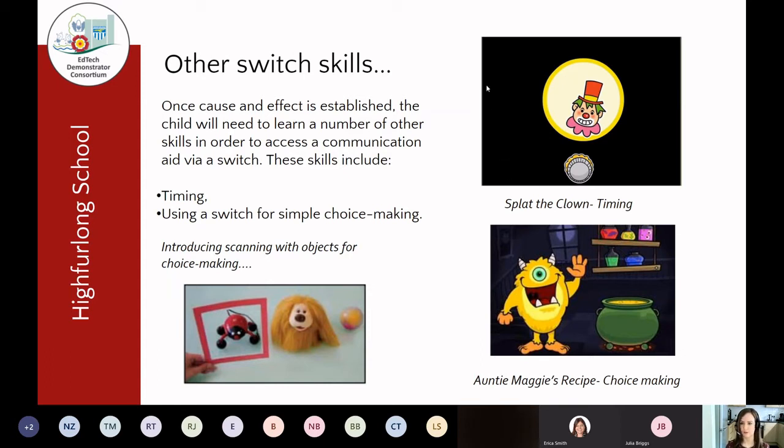The image at the top here, Splat the Clown, is taken from Help Kids Learn. The idea is that when the clown is in the yellow circle in the center, the child presses the switch and the clown is splatted with the custard pie. So you can imagine the kids really enjoy that. They find it quite funny. But if the clown is on the outside of the circle in the black area and the child presses the switch, the custard pie misses the clown. So they quite quickly learn that they need to wait, and it's developing that idea of timing.